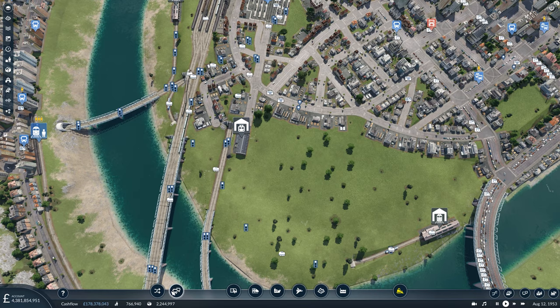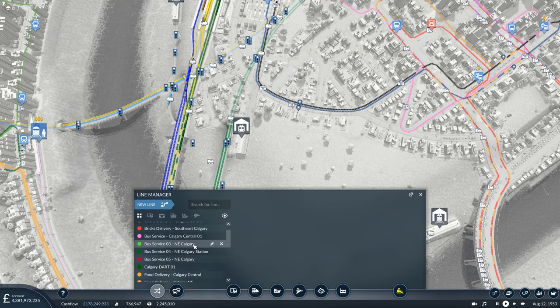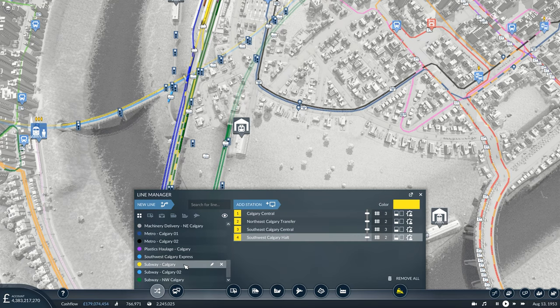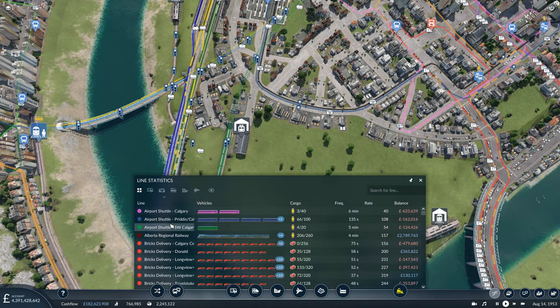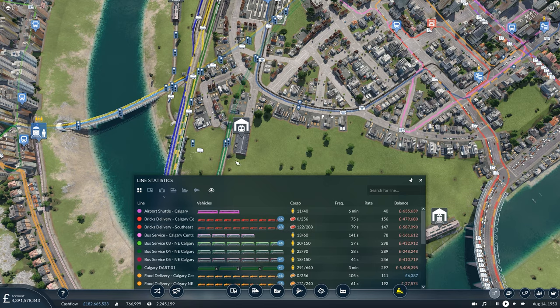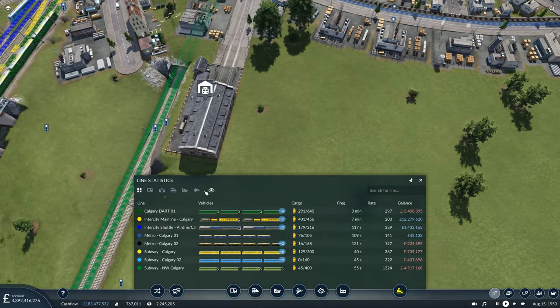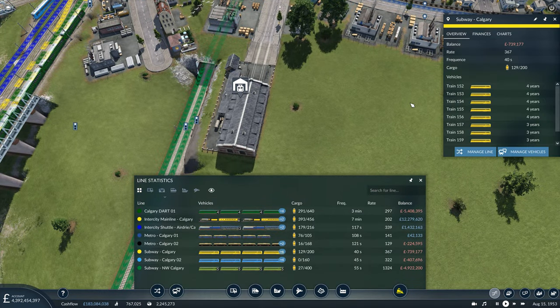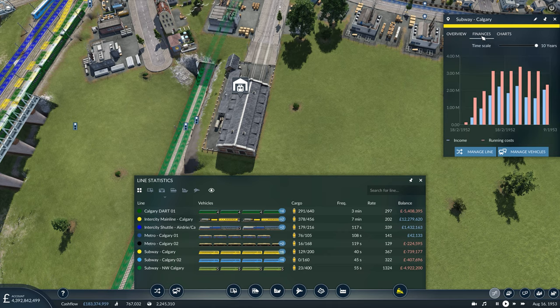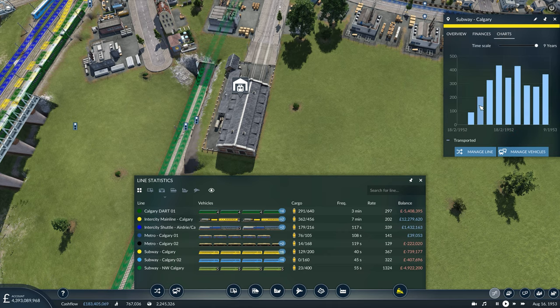Let's just take a moment to check the first subway line that was constructed and see how it's doing. That's what we want, with the line statistics. Only the ones we can see. Getting nice and close to hide everything else. Subway Calgary. So we're not making any money, but we're transporting a fair few passengers, as we can see.